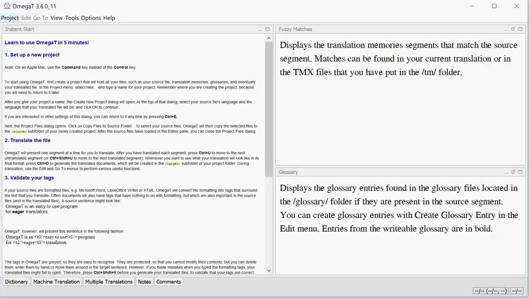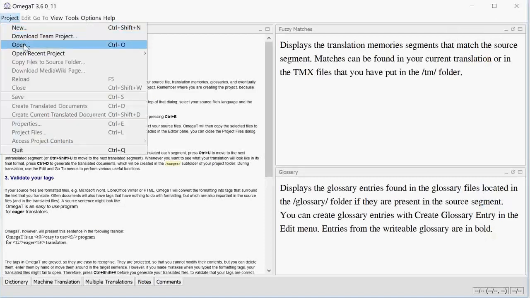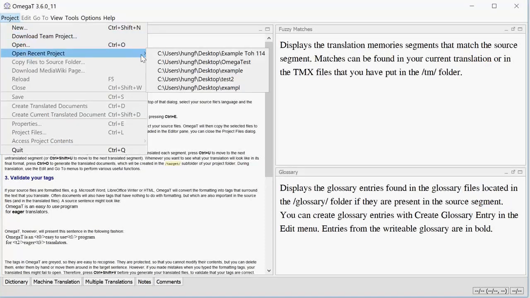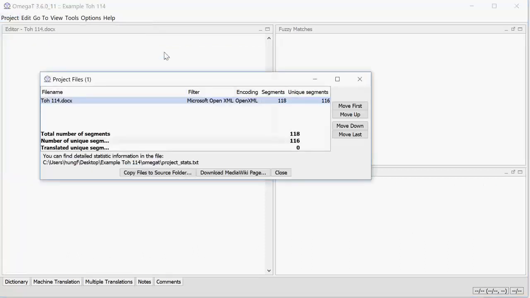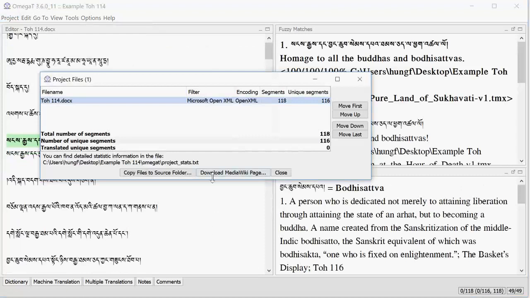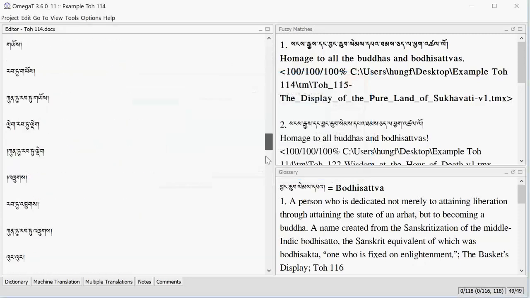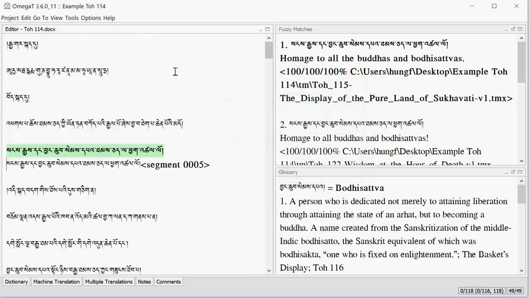So for this video, I'm going to use a sample from the Kangyur. This is just a sample from Tohoku 114, which I think is the king of the array of all Dharma qualities, something like that. And this is just the first two folios, not the whole text. So there's 118 segments when I initially open the file, and it's just about 2 folios.